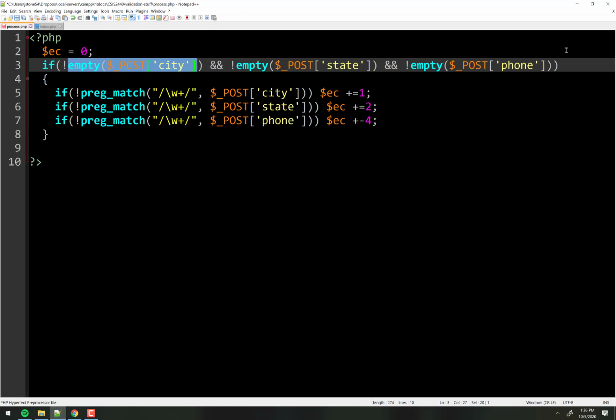Or we could be more specific. But being more specific can get really messy. I think it's a fair and decent user experience to say, hey, you missed something. Fill everything out first. And then, once they filled everything out, if they screwed up the way they filled it out, then yell at them in line 5 through 7, right?